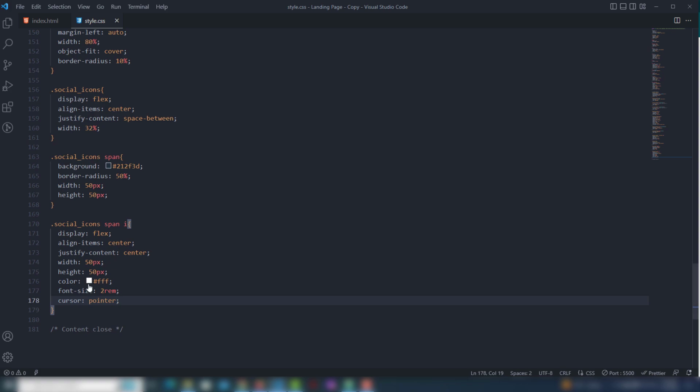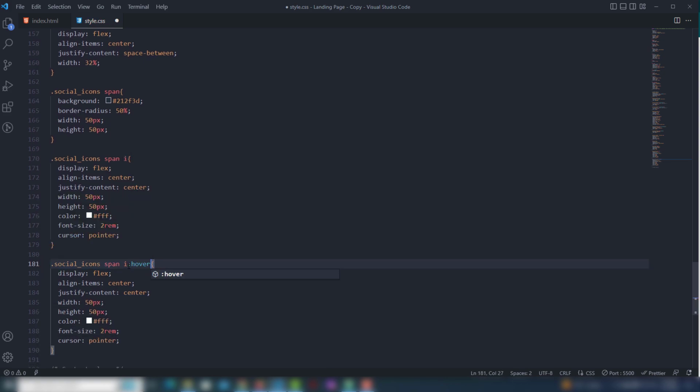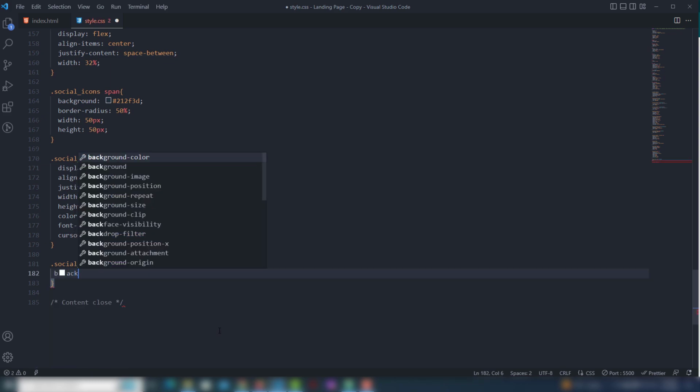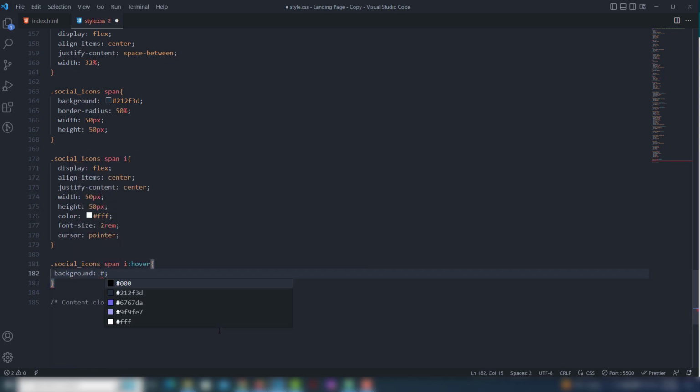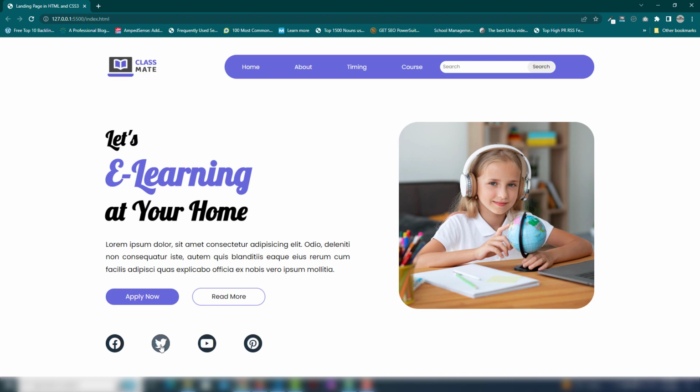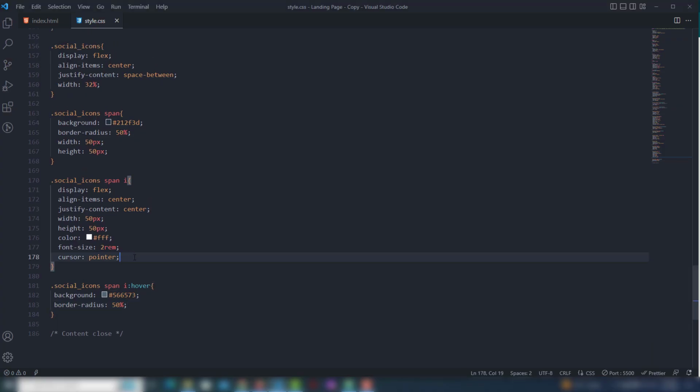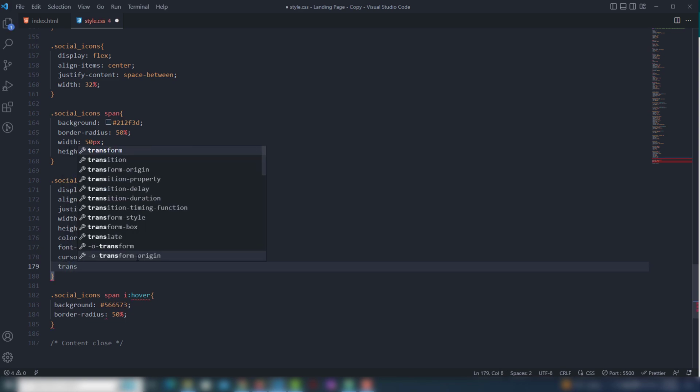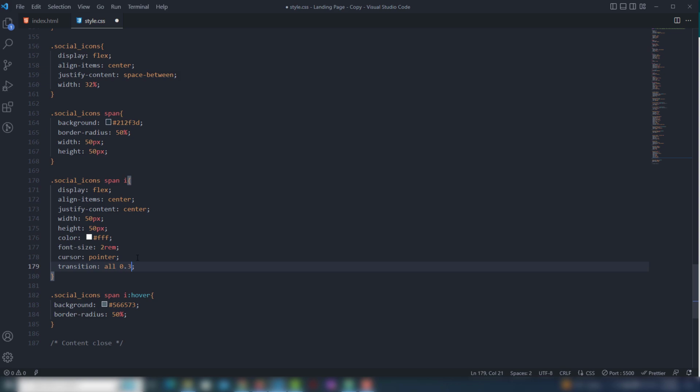So let's add the hover effect on there. In the hover effect, I'm gonna add that will be what? Background will be #566573, and border radius I need to use 50%. So let's see. Right. Also I need to use transition on there. Transition all 0.3s ease. So let's see.